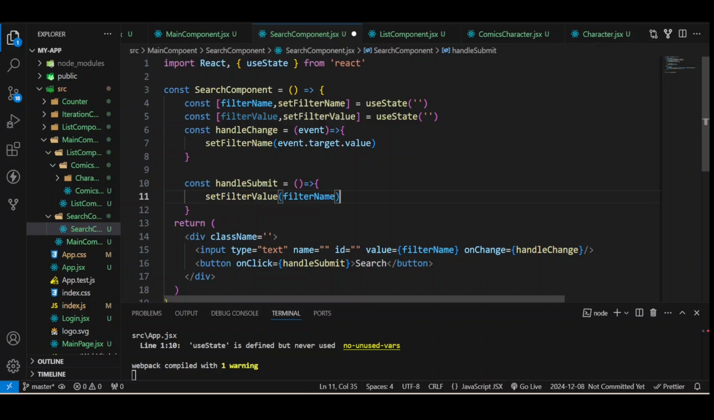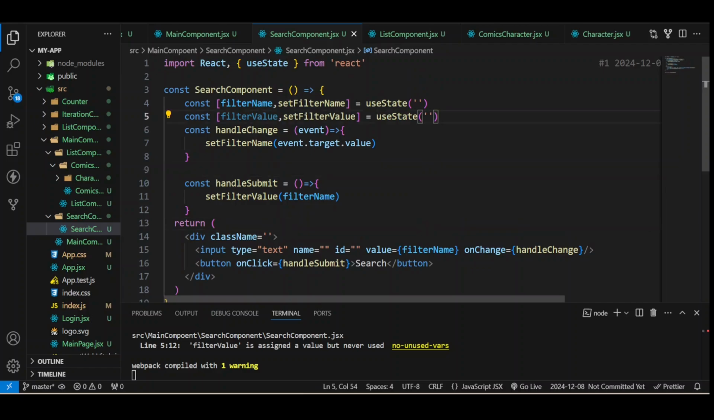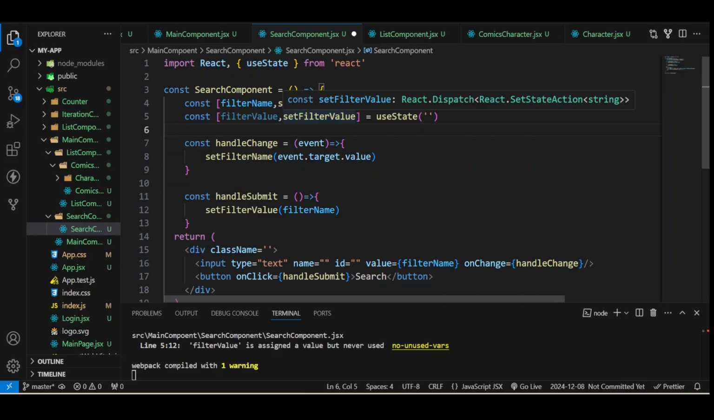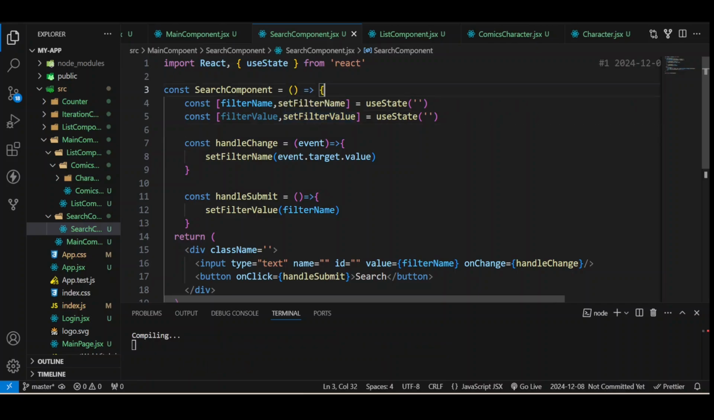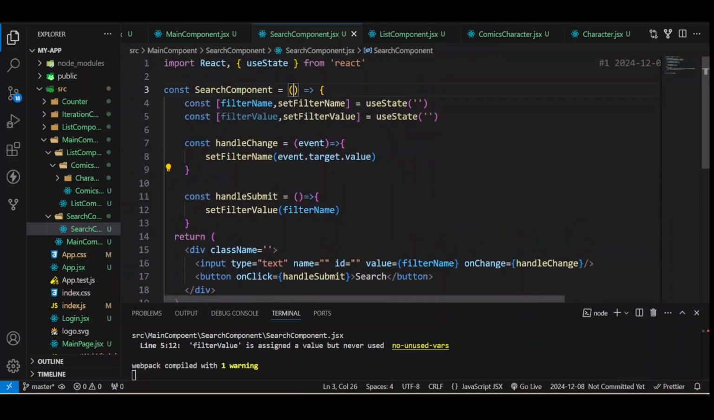Okay, now again come back to the previous problem that we were discussing. So now what we'll have to do, we'll save it, and we can take these things as props here, like filter name, whatever is necessary. Filter name we can take, then handle change also we can take as props, handle submit also we can take as props only.